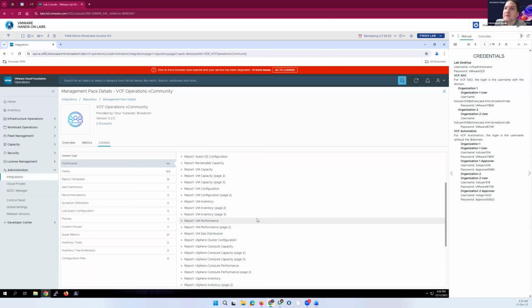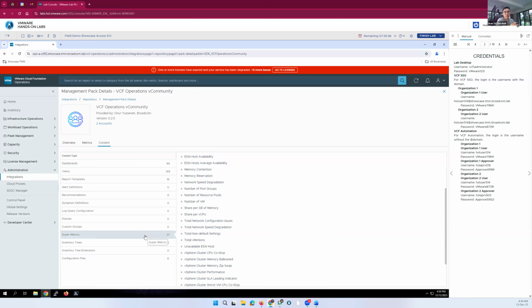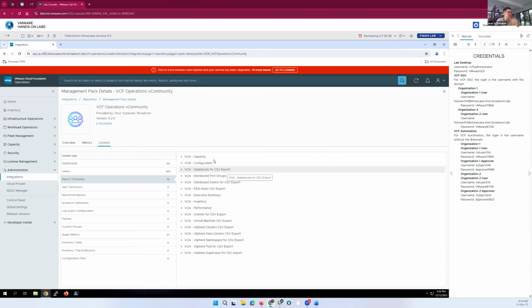Absolutely. And 37 supermetrics. A lot of the supermetrics are imported inside here, and the dashboards. Let me touch base a little on reports. This is a report. These are the report templates, so it's all in.